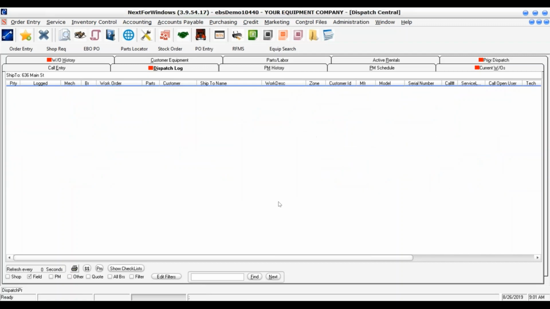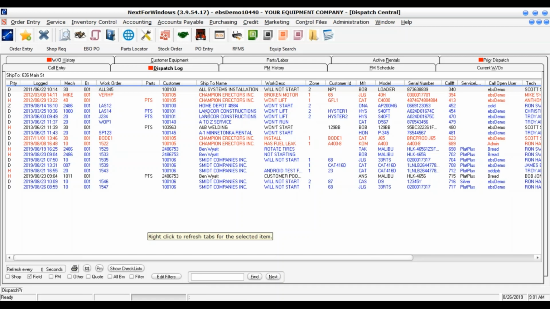One other thing I want to point out, as I'm right-clicking and refreshing, is the different colors you see here, the color schemes on the dispatch log. When you see the blue, that means a work order has been opened and a technician has been assigned. The black means that one of the two conditions hasn't been met. And if you use another mobile application that we have called Mobile Service Call, which allows your customers to log their calls in, those would populate in this dispatch log as orange.